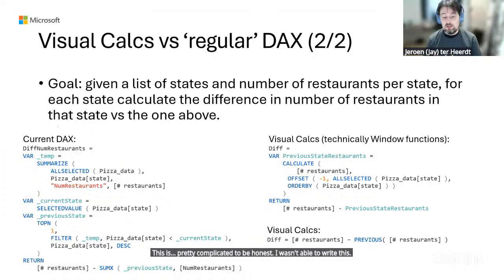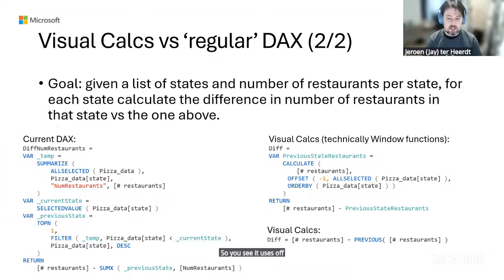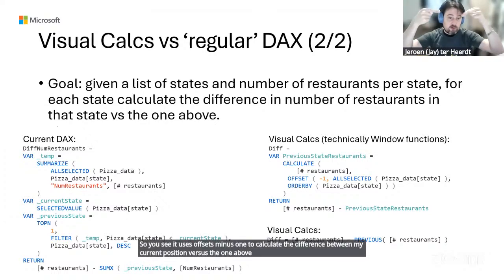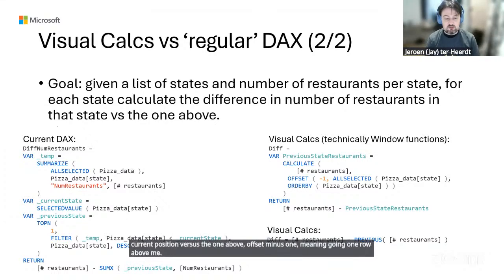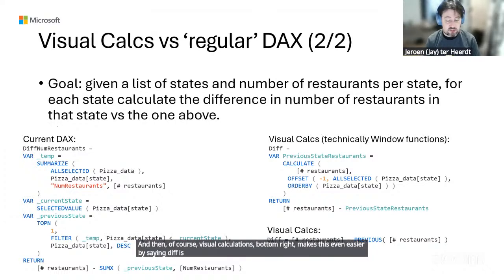Then on the top right, that's how you would do it using window functions, which makes this simpler. Window functions are something we introduced in December 2022 that makes this calculation a little bit easier, and that's actually the secret sauce on which visual calculations was built. You see it uses offset -1 to calculate the difference between my current position versus the one above. Offset -1 means going one row above me. And then, of course, visual calculations, bottom right, makes it even easier by saying diff is number of restaurants minus previous number of restaurants.